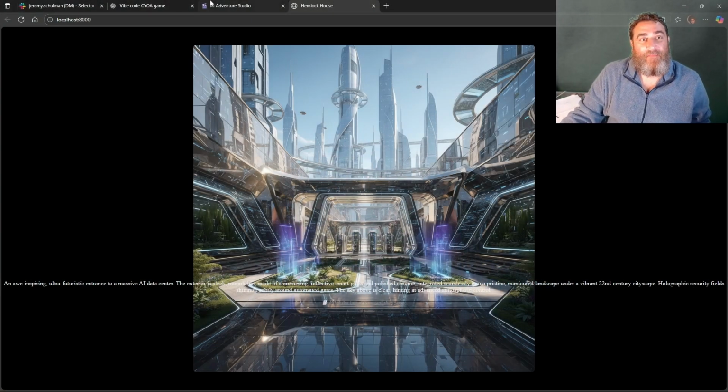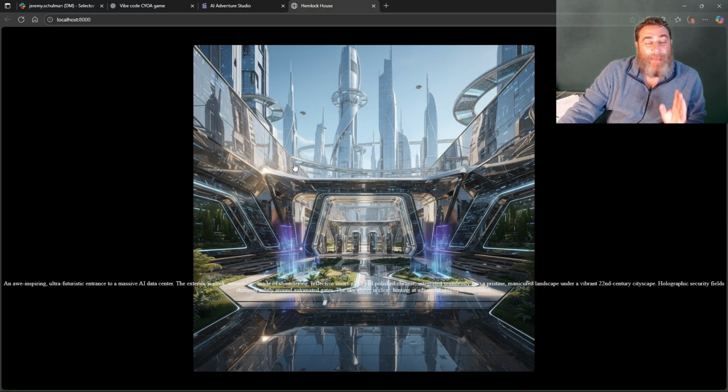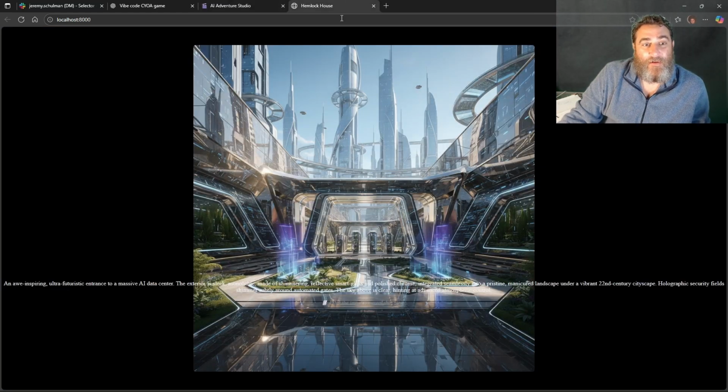So what I've done is I've made a Streamlit app where we put in our prompt, we generate the story scenes, and then we generate the assets. And then ideally we can explore it. I'm not quite there yet, but when I manually do this, from this prompt, it was a super futuristic advanced AI data center, the outside entrance, the first level with racks, the second level with different AI racks, the power facility, robots, everything out of the 22nd century data center. So this is what it's made.